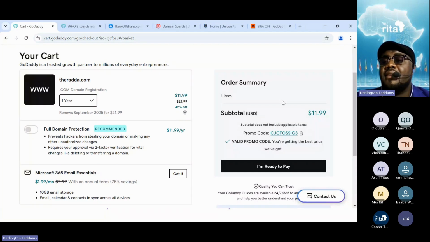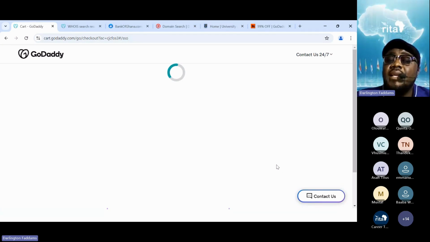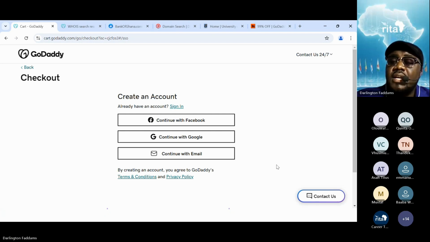Now, once you are ready and you see your price, if you have a coupon, you've applied it and everything, you click I'm ready to pay, then it takes you to where you will create your account for the first time. So you can continue with Google, continue with an email, or continue with Facebook. If you already have an account, you can sign in. So this is where you create your first account. You can create your account before you ever buy your domain name, and that is what I would recommend for you: create your GoDaddy account first.